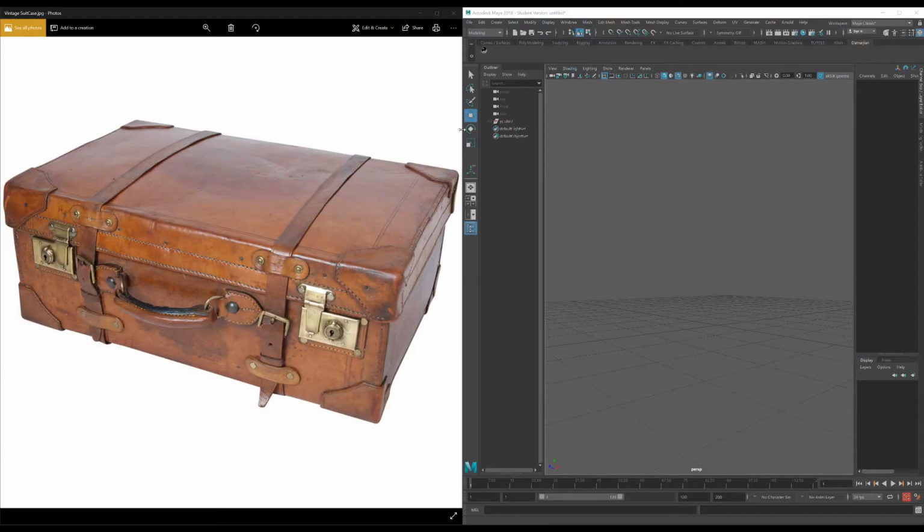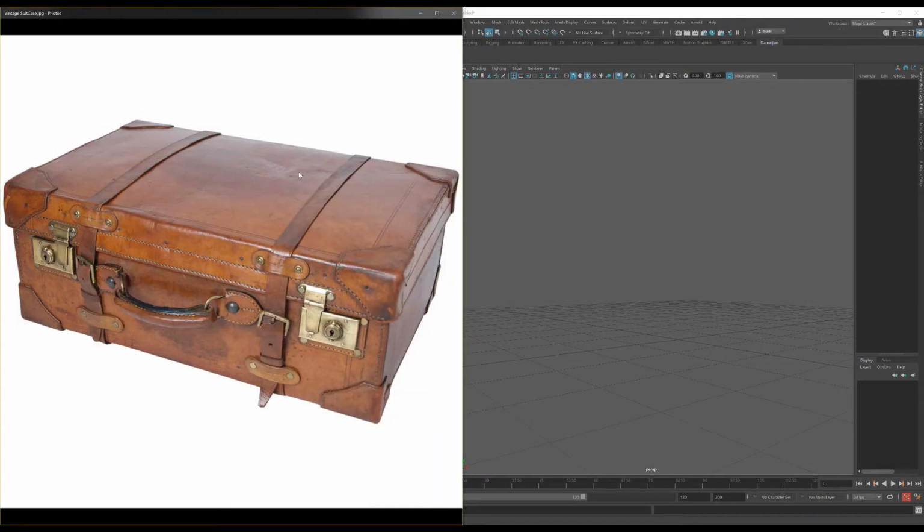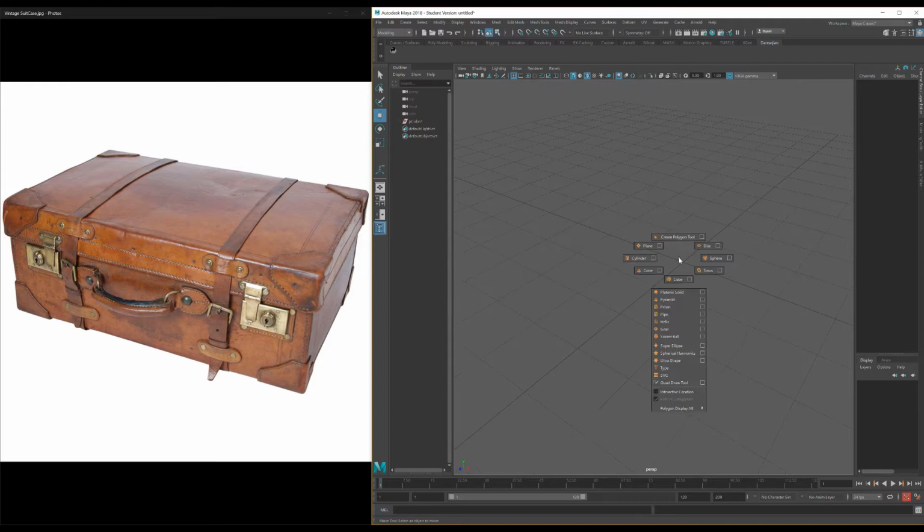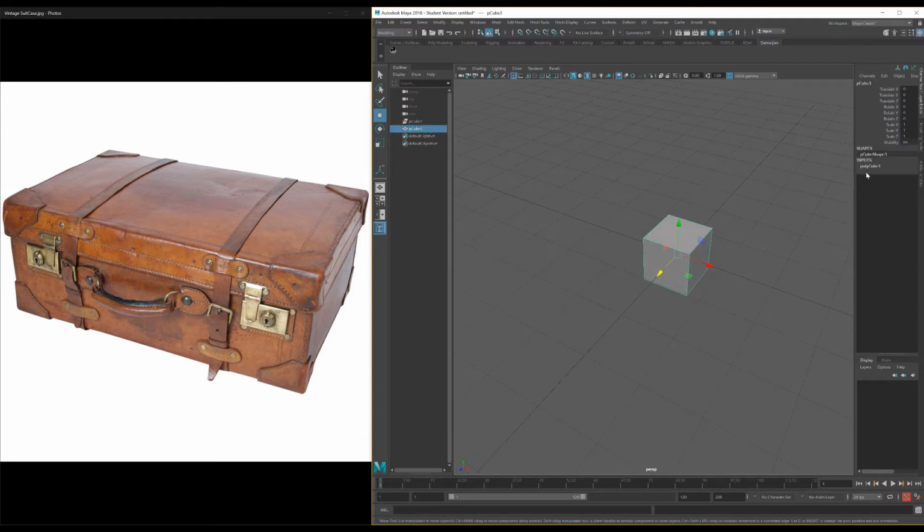So I'm going to go through the process of modeling and texturing this suitcase. Let's bring that over a little bit smaller. One of the things I do is start off by just making a simple cube, and I subdivide it down the middle like that. And then I just go ahead and shrink the height.